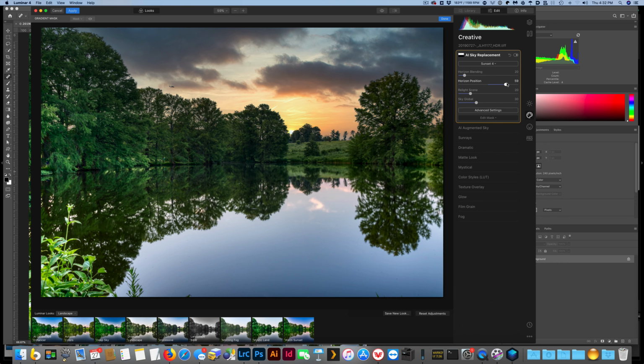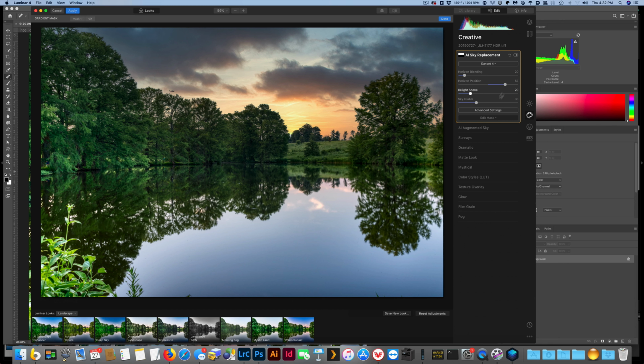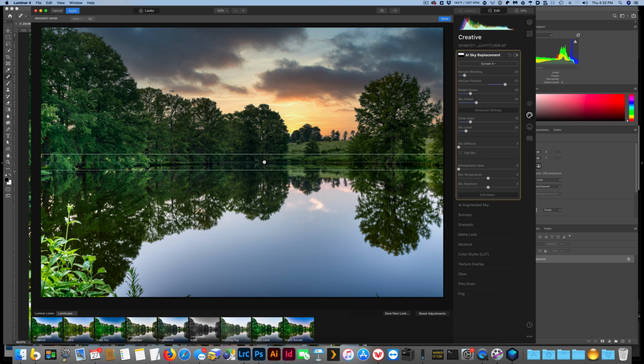After you have selected, positioned, and adjusted your replacement sky, and don't forget all those great advanced settings like exposure, white balance, defocus, etc. After you've got your sky set up the way you'd like it, click the Apply button in the upper left corner to send it back to Photoshop with the new sky.